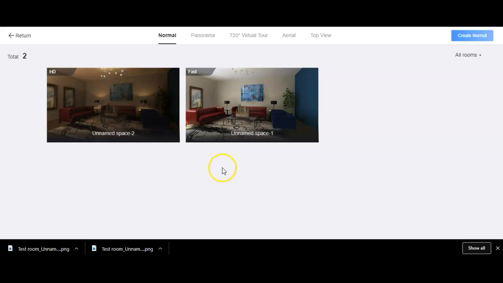In the next video, which is the last one, I'm going to show you how to do the other types of renderings.